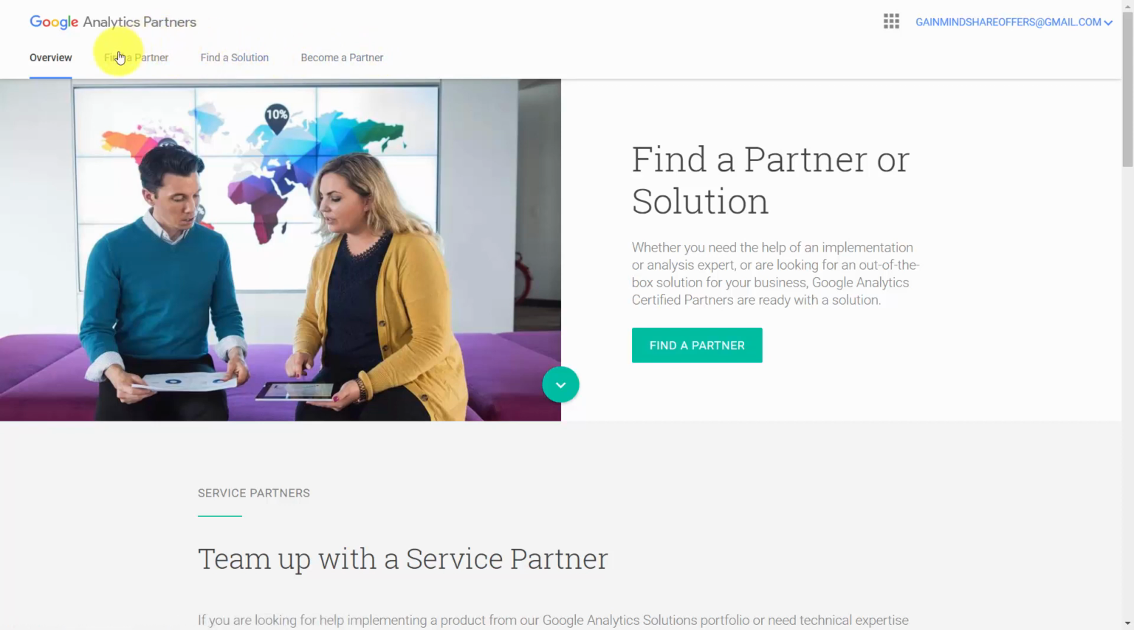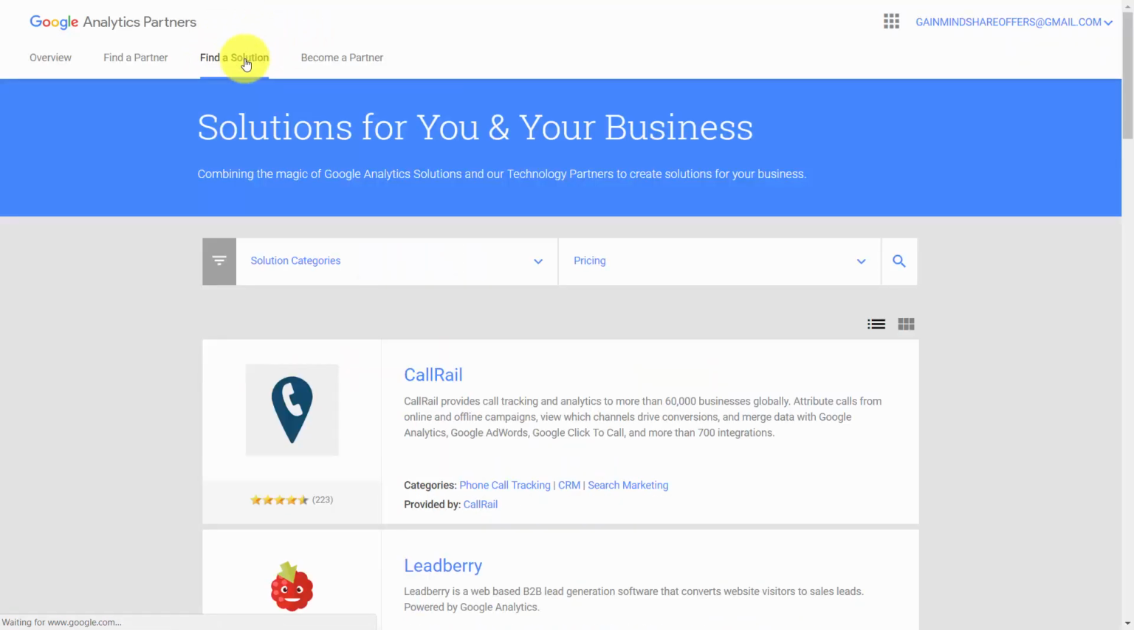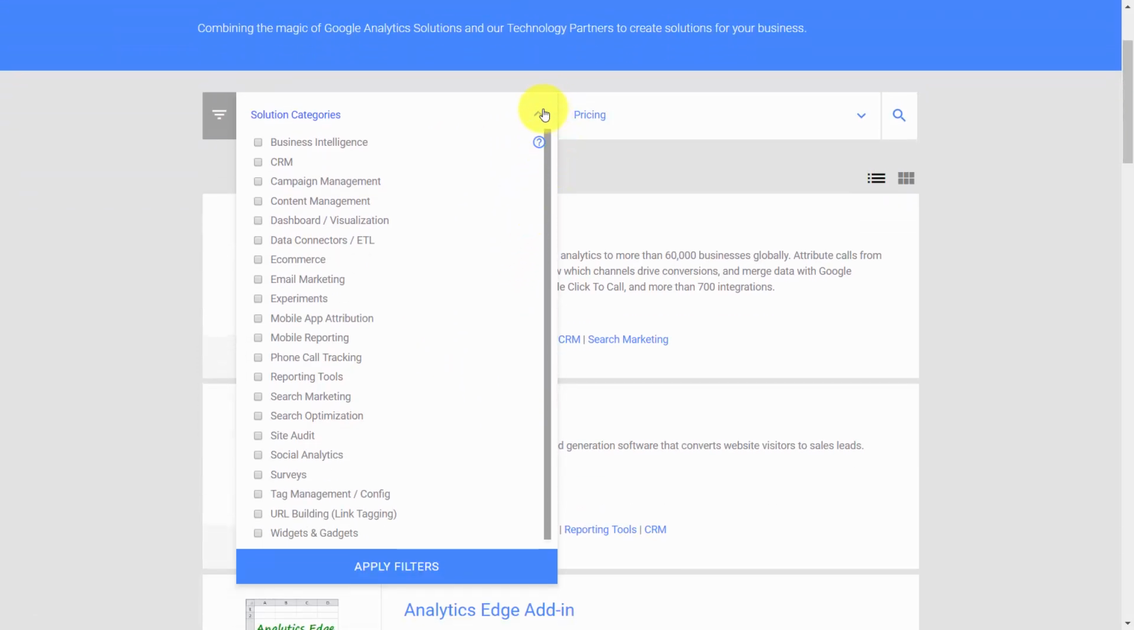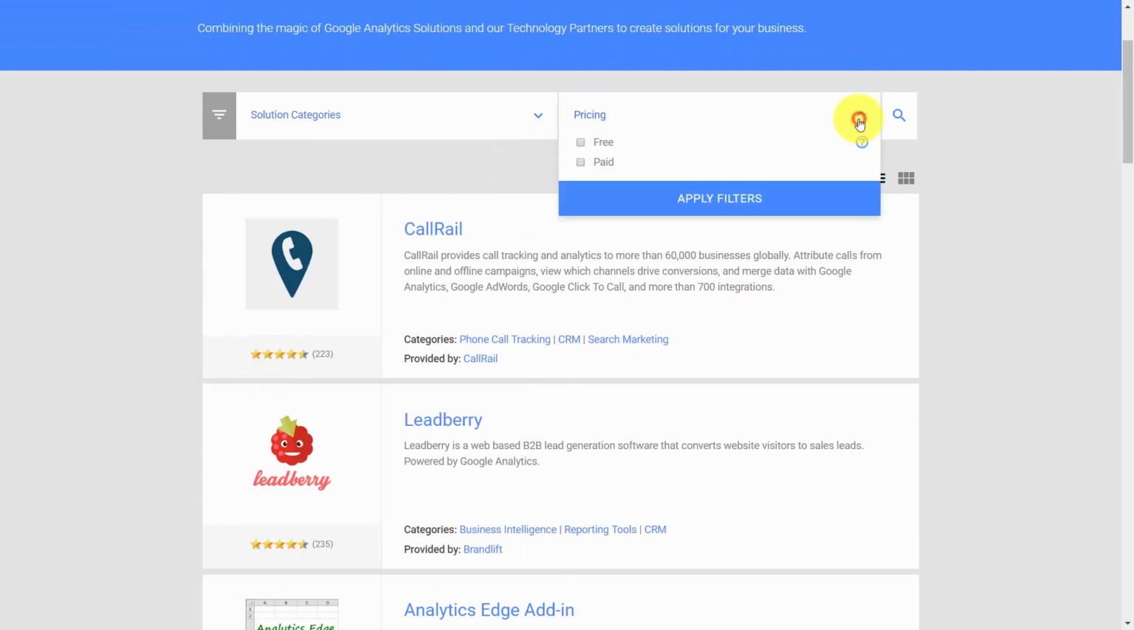Now in this particular case, since we're not looking for service providers to help us with Google Analytics, but we might want to find an effective solution, we're going to go ahead and click Find a Solution. And you'll notice that each of the solutions have certain categories for use with Google Analytics, and they also have pricing associated with them.